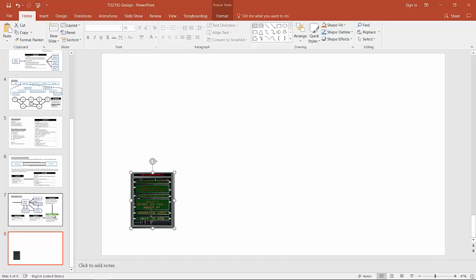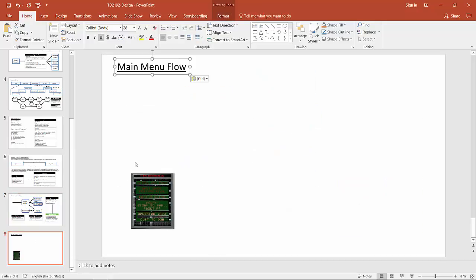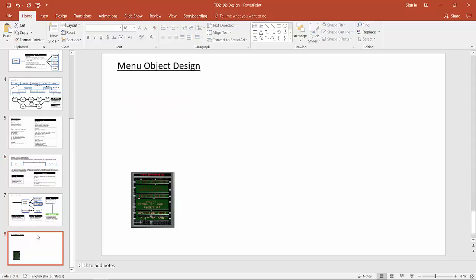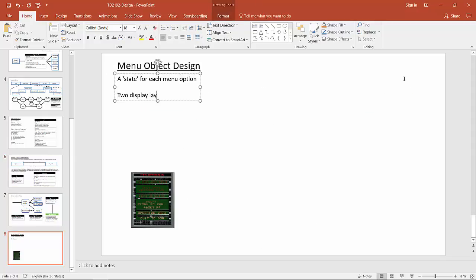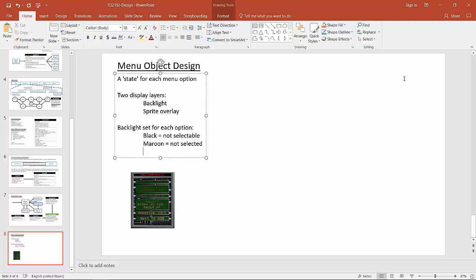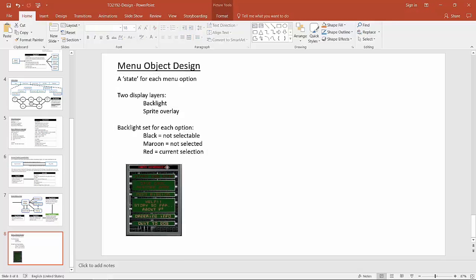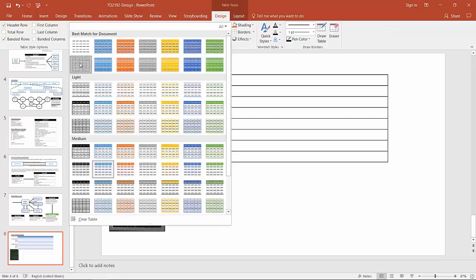Now just like our intro object, our main menu object will contain some states, but we'll use them a bit differently this time. We won't draw out a machine per se. Instead, we'll have a state that shows what the currently selected menu option is. We'll have 2 drawing layers. The lower layer are the backlights, and the top layers are sprite. The backlights will have 3 possible colors corresponding to the availability of the selection option. Black means the menu option is not available at all, maroon means it's available but it's not currently selected, and red means it's the current selection. Now of course we'll have fading based on changing selections too.